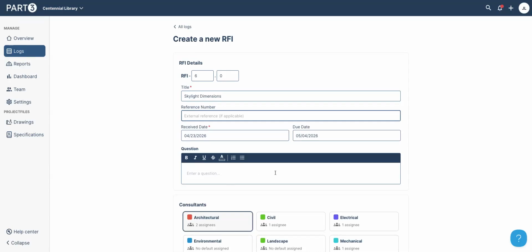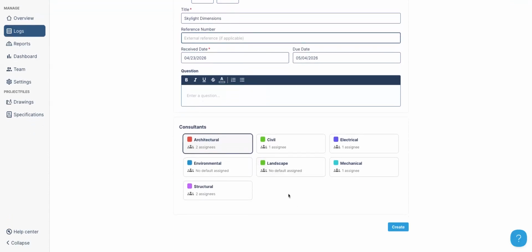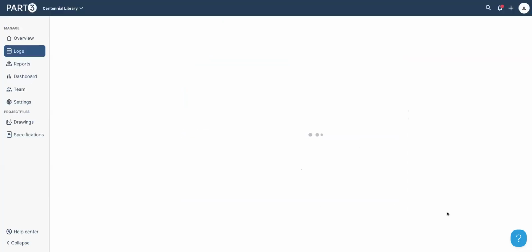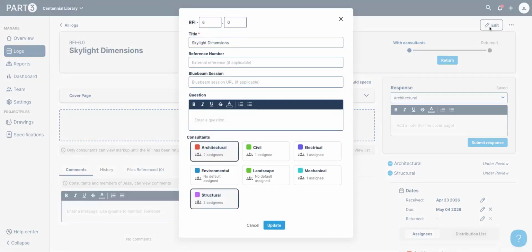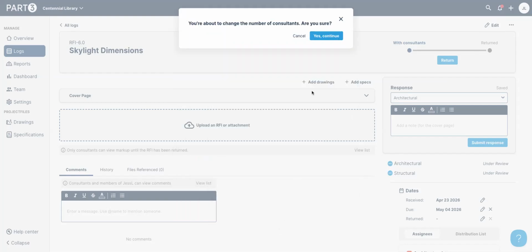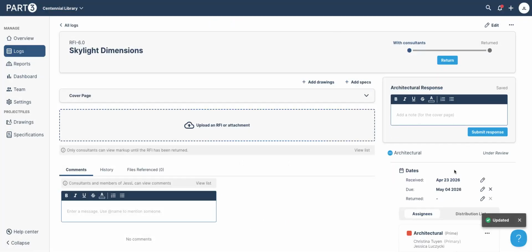You can enter the question here, or you can just drag and drop any of the PDF documents that you get. And again, similar to submittals, just add the consultants involved. If you ever need to modify the consultants involved, you can always click Edit in this top right corner, pick new people or remove. So for example, maybe structural doesn't need to be involved with this. I will remove them and they no longer have a task.